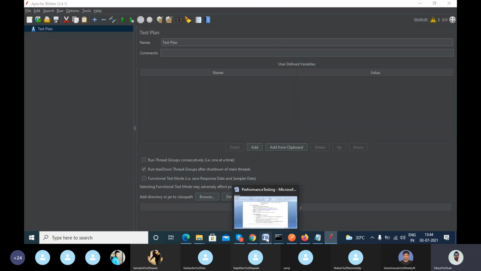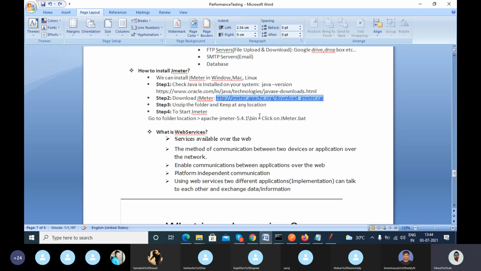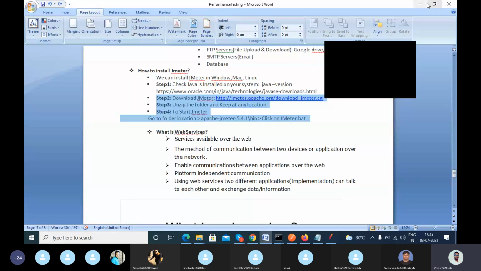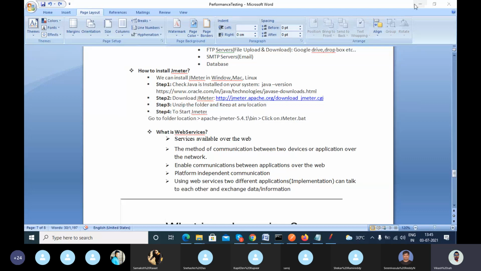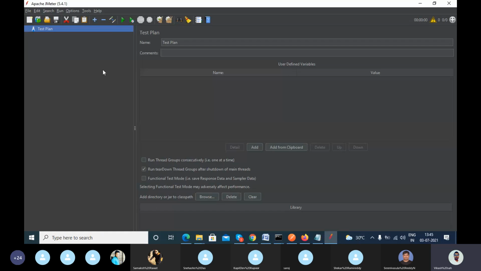Okay. Now the same step I have explained here. Right. Okay. I will take another 5 minutes to explain the things. After that, I will discuss with you. Okay. So this is the JMeter site.